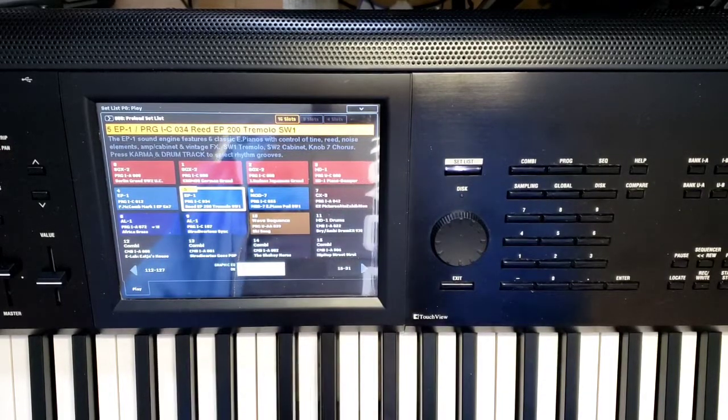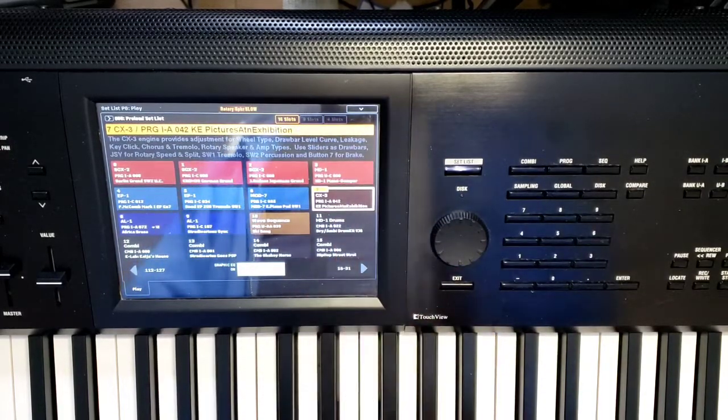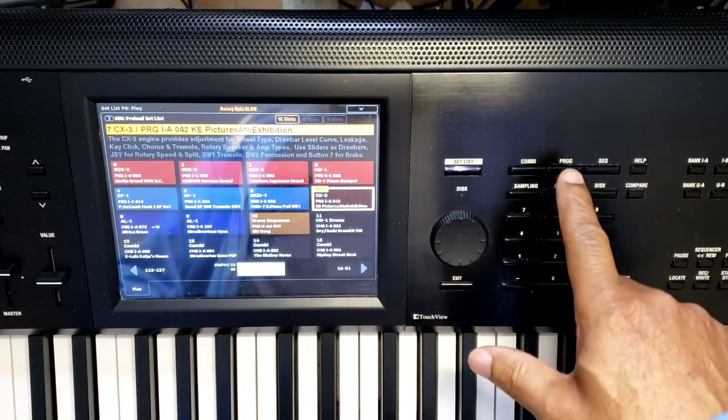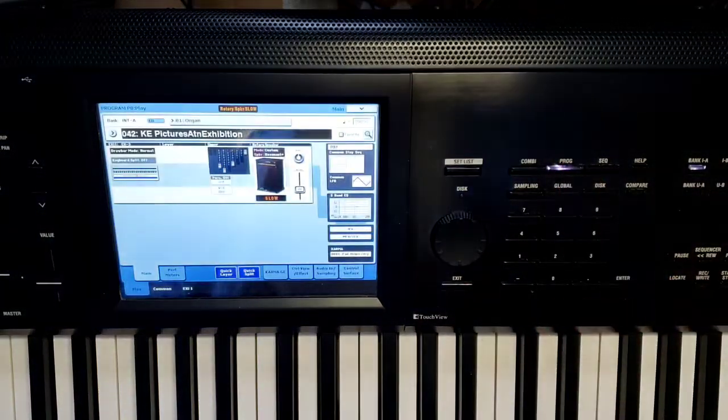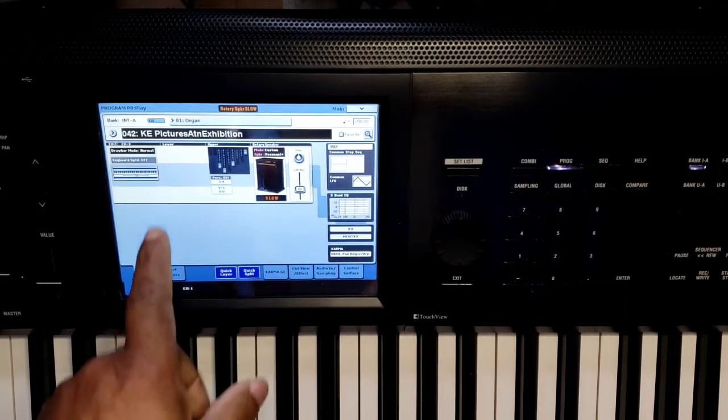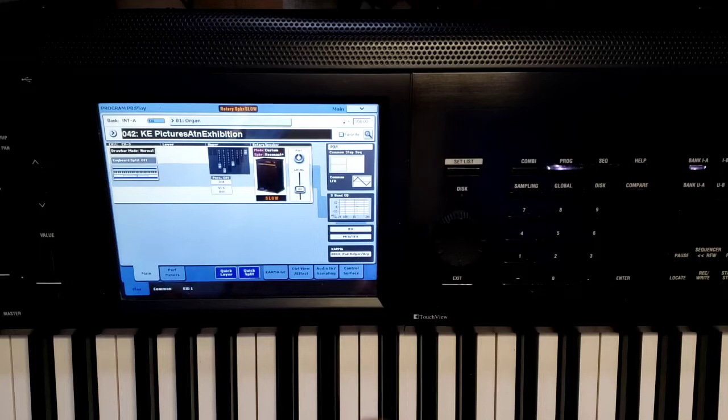Piano, different sounds, etc. Then you have the program level. When you push the program, you will get into the simple programs. In this case, it shows pictures and exhibition.